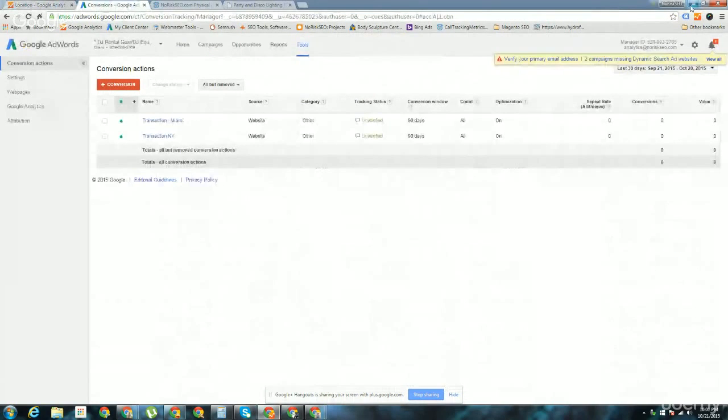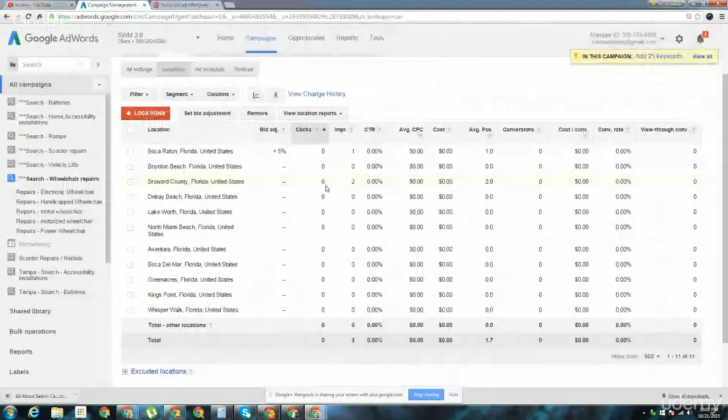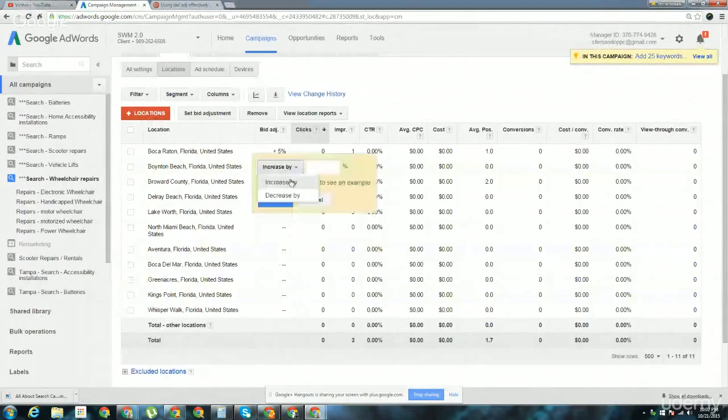So let me go back here. We're on the locations tab, and I've showed you how we can set the bid adjustments at the location level. You can lower your bid adjustment to say -5, decrease by 5%, and that will work as well. So there's some flexibility here in the way you bid based off of the location.